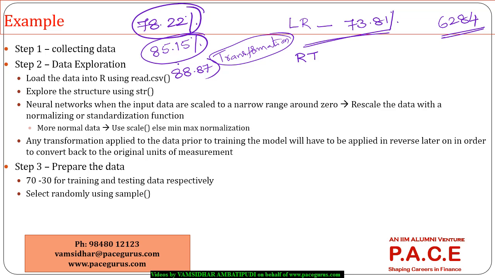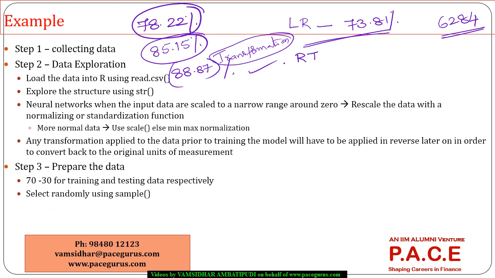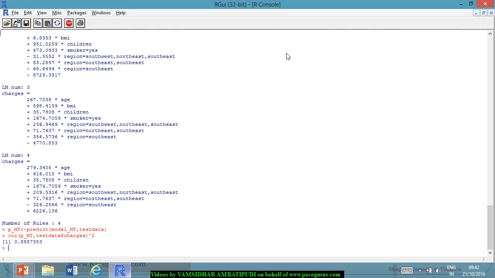So for this kind of data, for this kind of objective, my model is able to generate 88.87 kind of accuracy, compared to a linear regression model which was operating at 78, or a regression tree model which was operating at 85. So now I want to see, with a similar kind of approach, to what extent I could see the neural network improve the process.